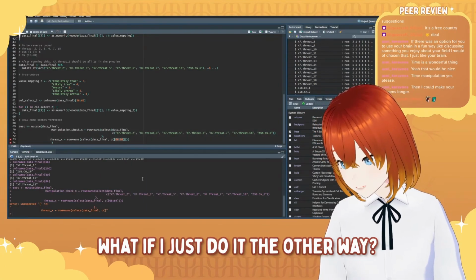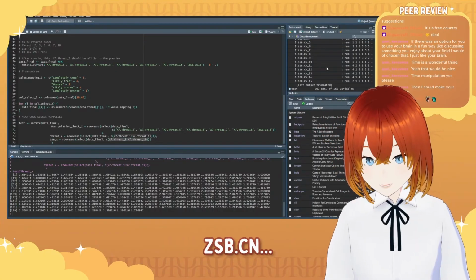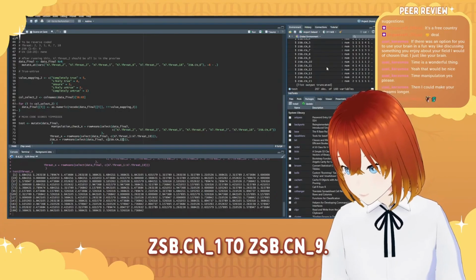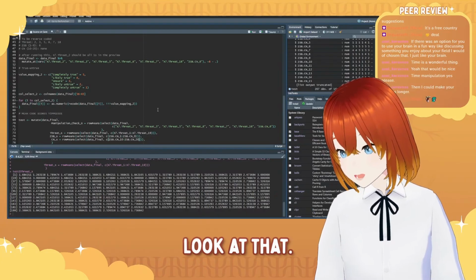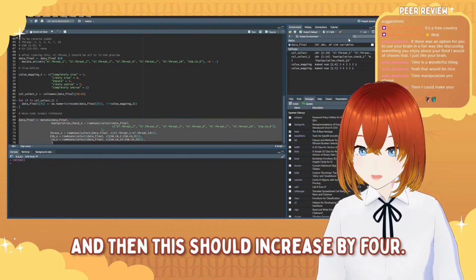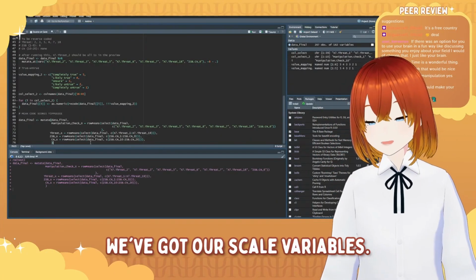Ah! But what if I just do it the other way? Yes! I'm on a roll! I'm too powerful. ZSB.cn, ZSB.cn underscore 1, 2, 9. And then we want 10 to 20. Look at that. I think we've got it. And then we can change this to data set, data final. And then this should increase by 4. So it should be 162. Big brain moment. We've got our scale variables.